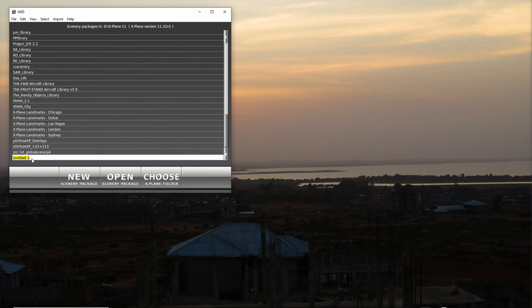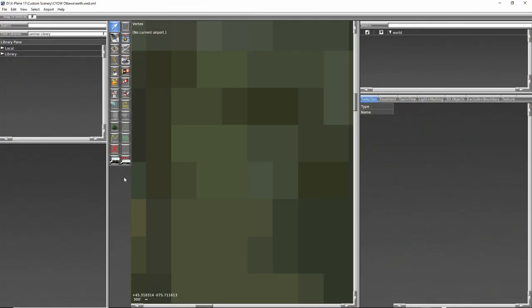So I think a number of people have wanted to know, well, if the airport isn't already in your custom scenery, how do you add it there? So we're just going to type in CYOW, which is for Ottawa, if I can spell it correctly there. And then you open the scenery package. And you can see that it's just blank here currently.